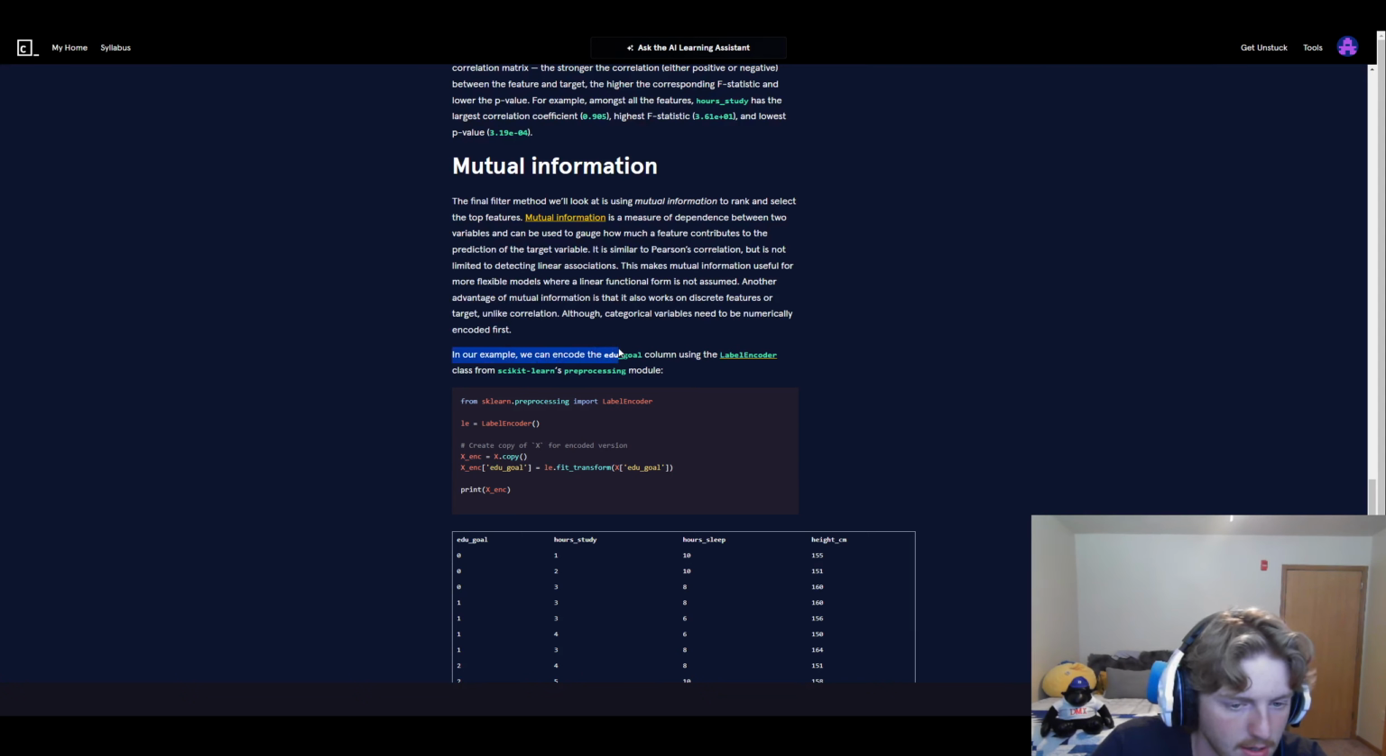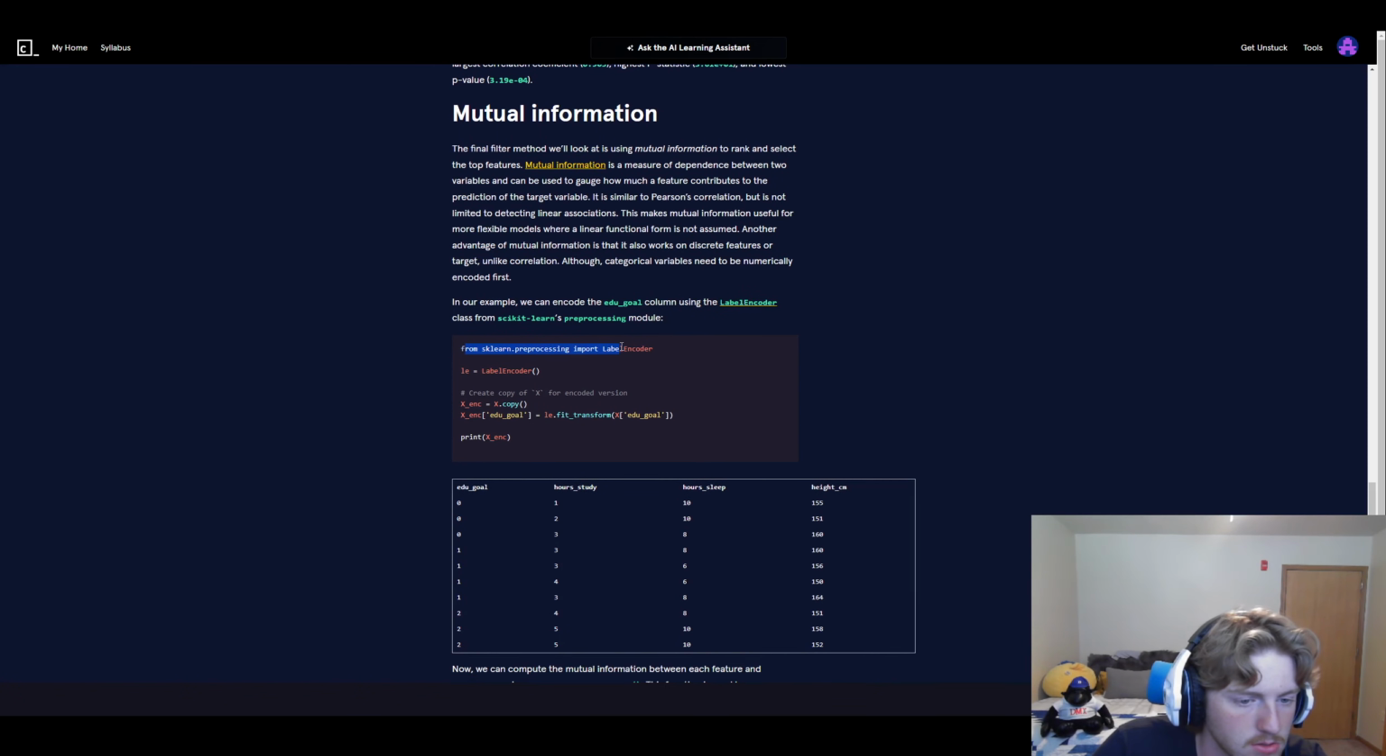In our example, we can encode the EDU goal using LabelEncoder from scikit-learn's preprocessing module. So we'll import the label encoder, do LE equals LabelEncoder, create a copy of X for the encoded version, do that, and then print the encoded.